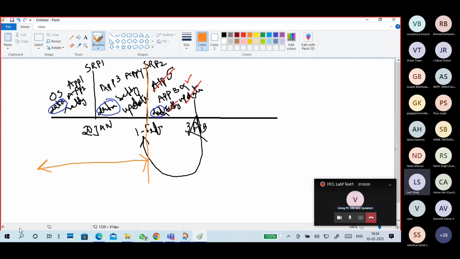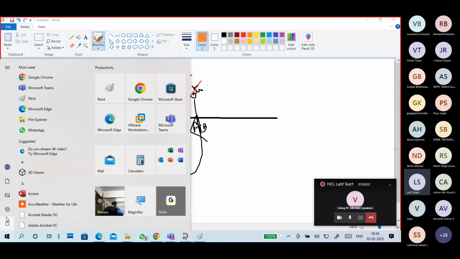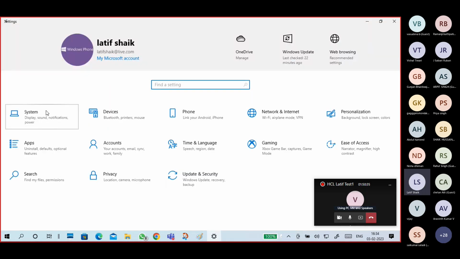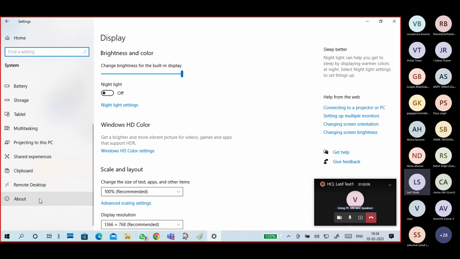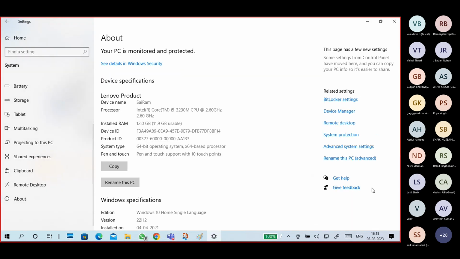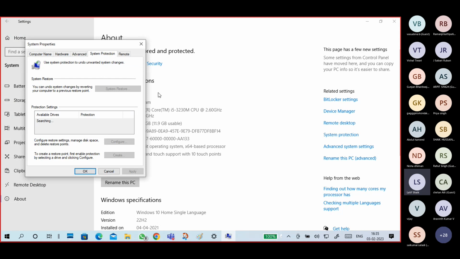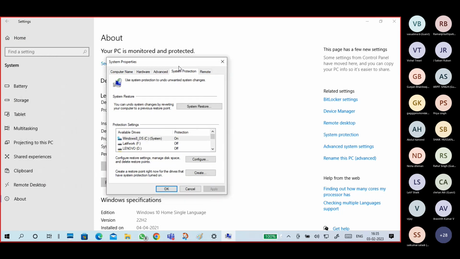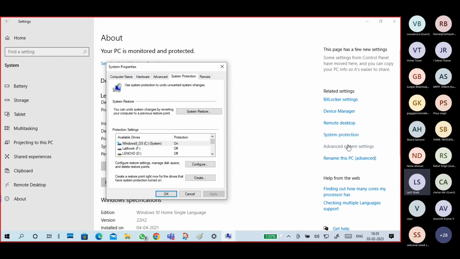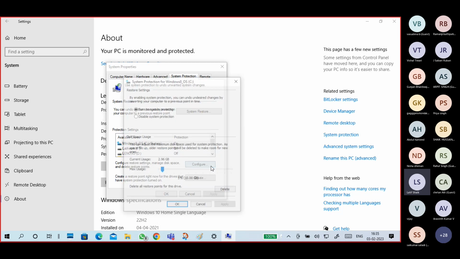Just so you can see, I will try to show you guys simply. Go to settings, system, go to about, then system protection, this option. Okay, system protection. You can see protection is already on for my C drive, not on other drives. Mainly applications are on my C drive, and the operating system settings are on the C drive, right? So if you want to configure it, just click on configure.